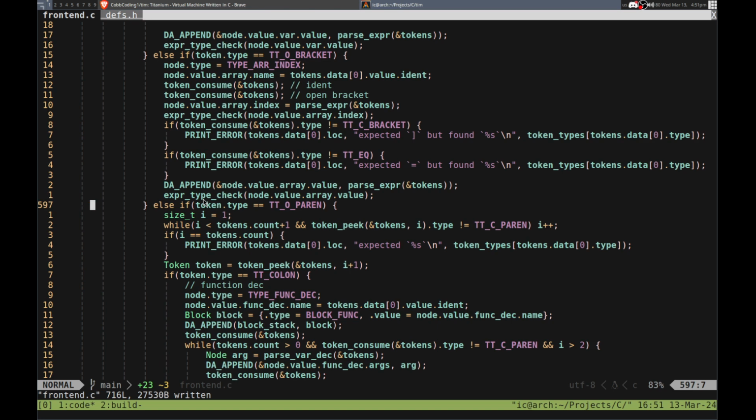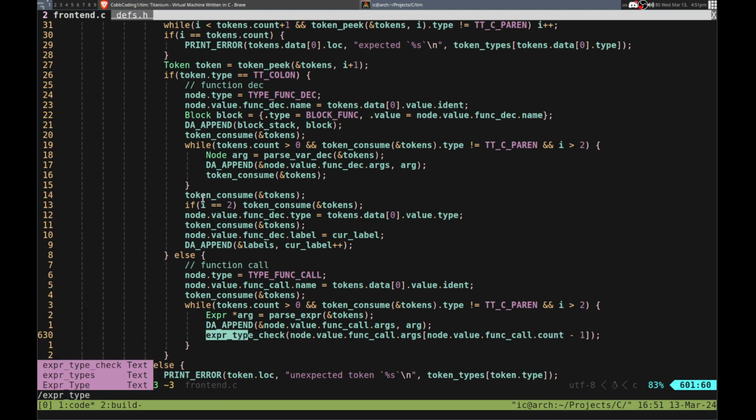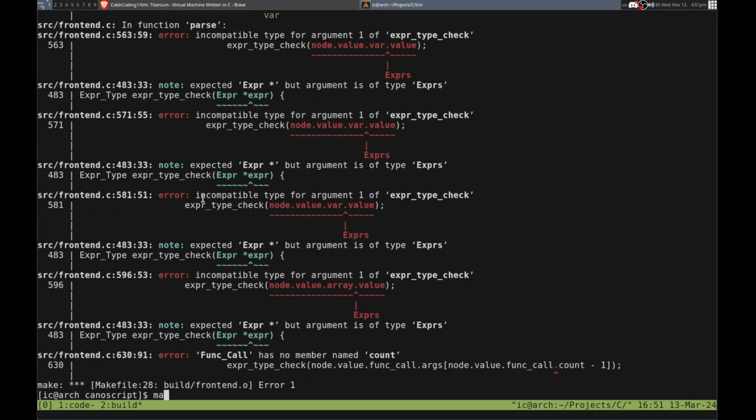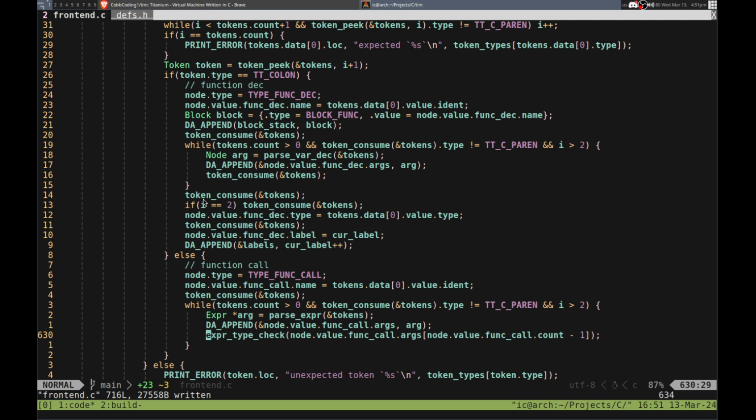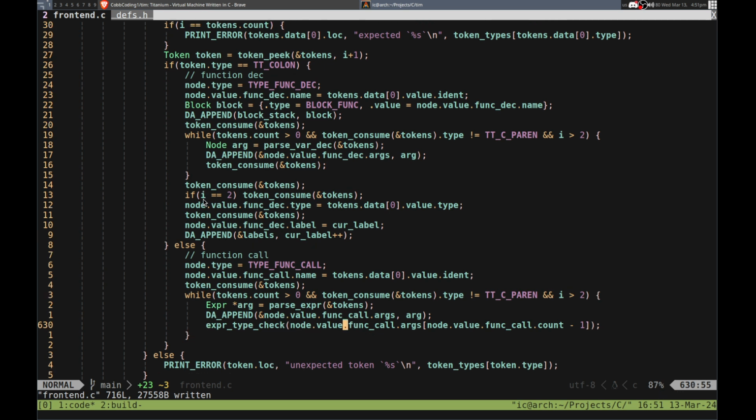596. Yes, this is an array, so I can do the same thing actually. Node value array, count minus 1. Okay, let's see how that works. There's no member named count, so that's args, right? Args.count, the args.data.